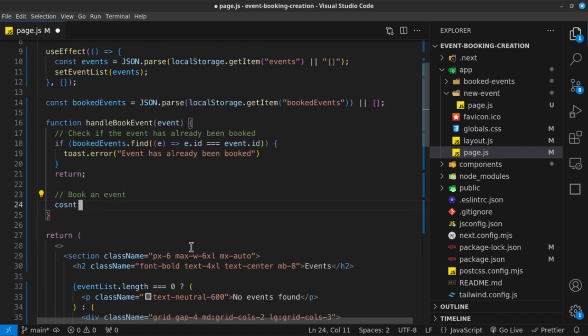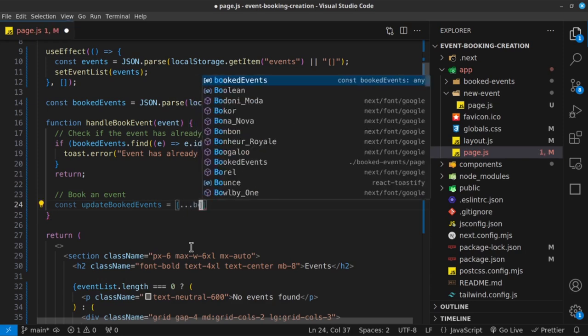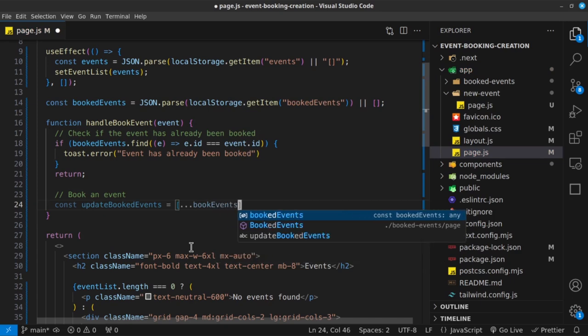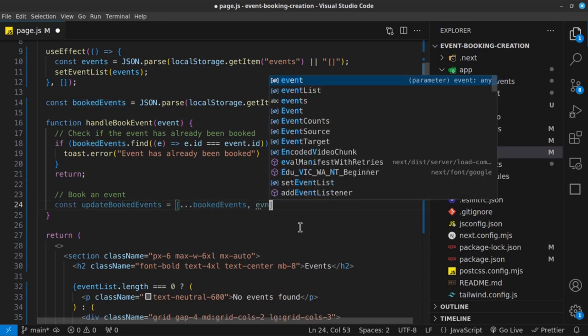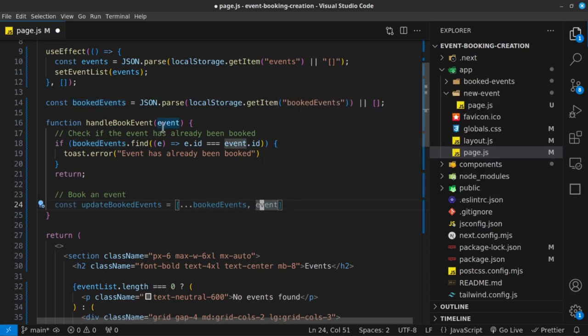So I'm going to create a function here called const updateBookedEvents. And then inside here, I'm going to pass in my spread operator, meaning go ahead and add all the booked events. I can't type. Meaning go ahead and add all the booked events, which is coming from here. And then also add this one that we have booked right now. So bookedEvents, and then pass in the event. And this event is coming from here.